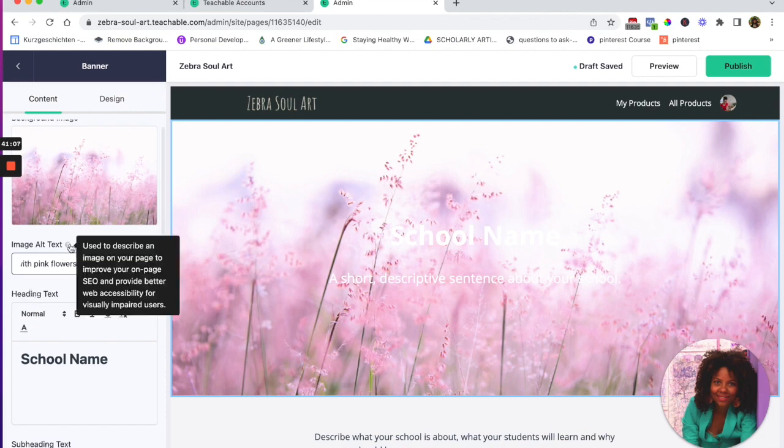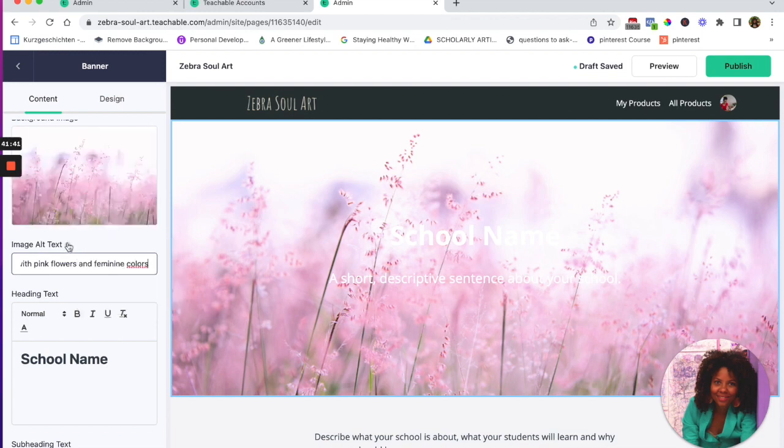Just something. Here it says, used to describe an image on your page to improve your on-page SEO and provide better web accessibility for visually impaired users. So, of course, if your brand is about photography, it would make sense to add an image with photography because it's better for your SEO. Or if your course is about cooking, then you might want to put an image with cooking. But just for now, for the sake of this video, I'm going to go with this.